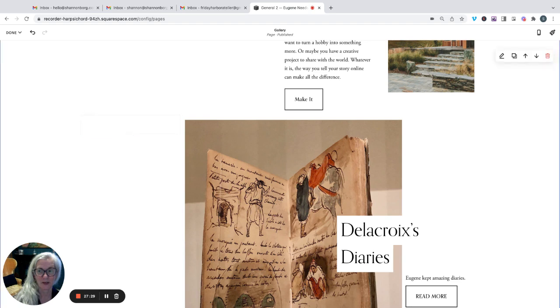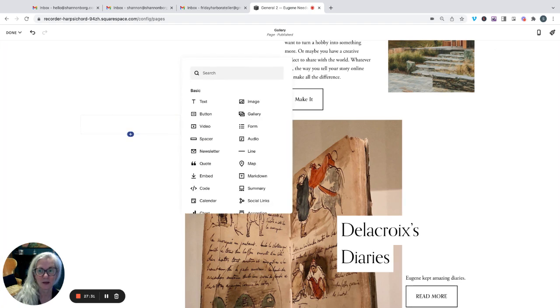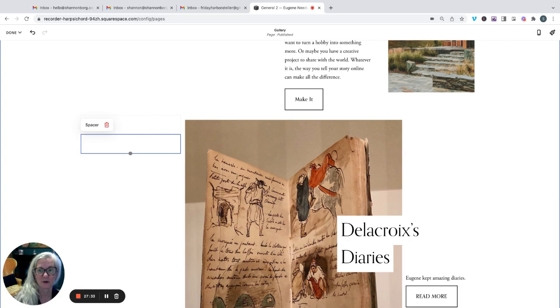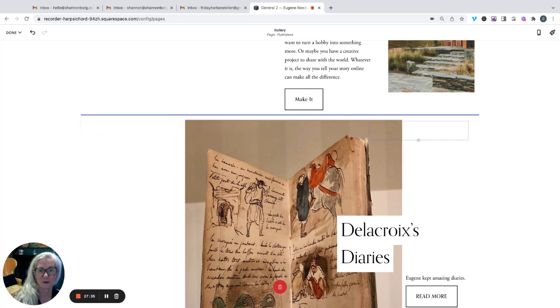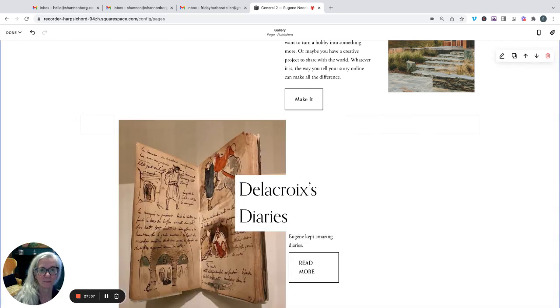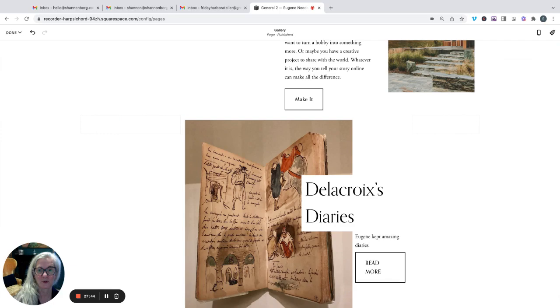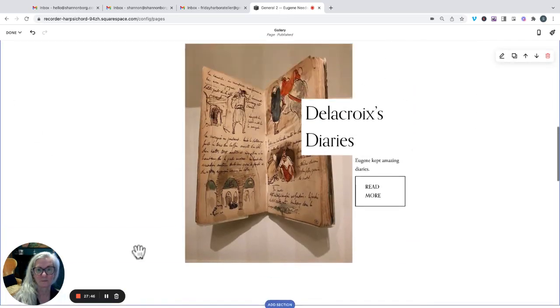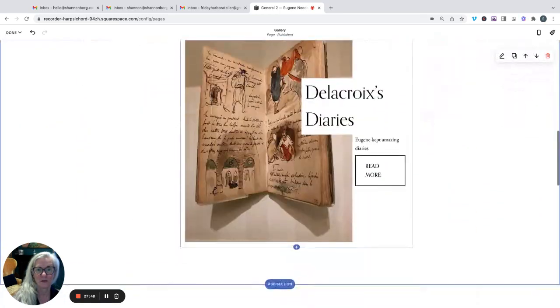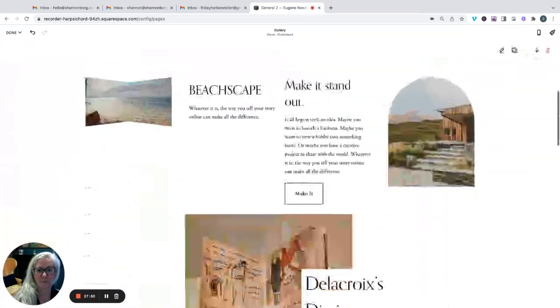Sometimes you have to click outside and then come back to get the little plus sign. I'm going to add another spacer and move this spacer over here. So now I can slide these spacers around to make this image kind of in the middle. Okay, so then you can do whatever you want with that.